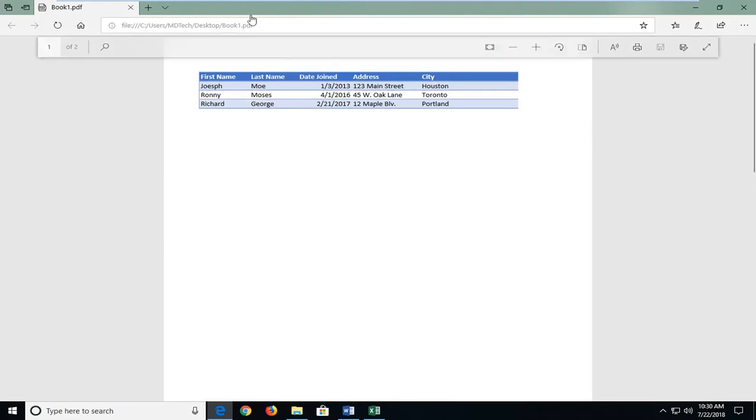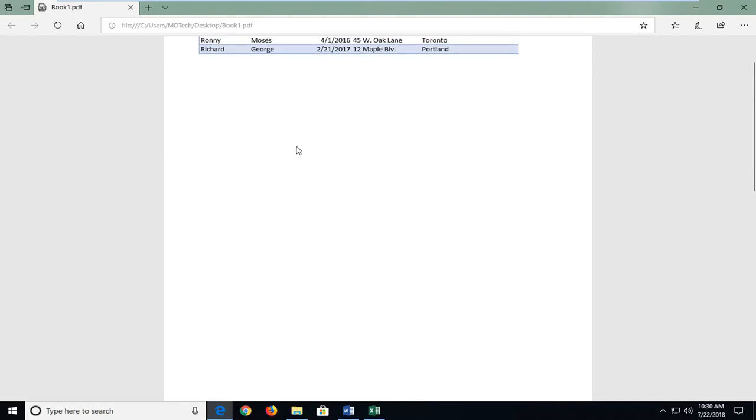But just to give you guys an idea, this is a PDF file at this time. If you had Adobe Reader installed and it was your default PDF reader, it would open up in Adobe Reader instead. And you can see we have preserved what was currently on our Excel sheet. So definitely a neat little feature to know about.